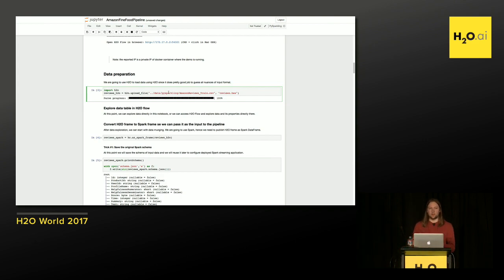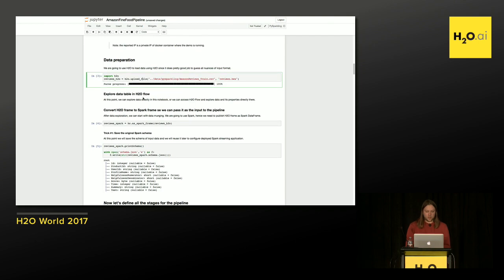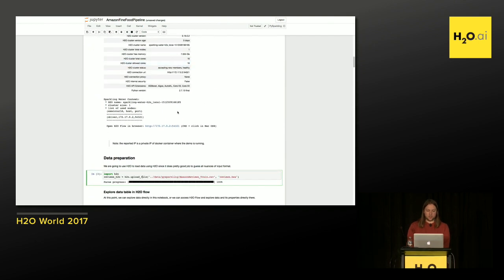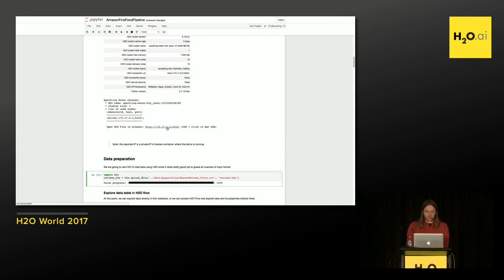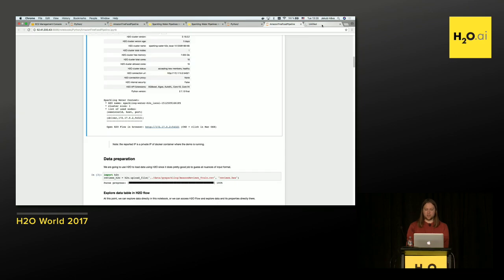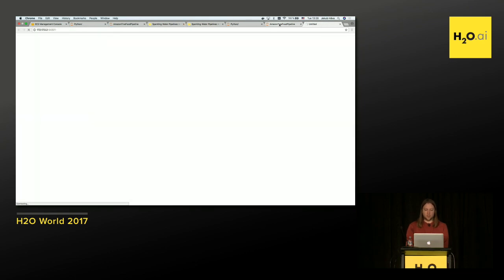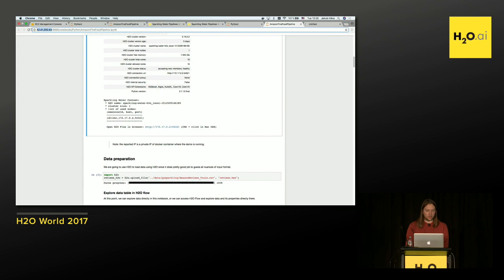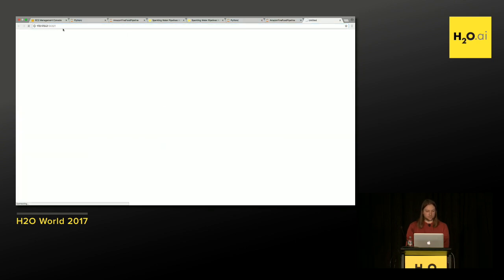So, has anybody already finished this stage? Okay, cool. Now we can go to Flow, and I will show you that we can actually see the frame there. I can click on this, but you see that this won't work because I need to change the IP address. So just let me copy it here.